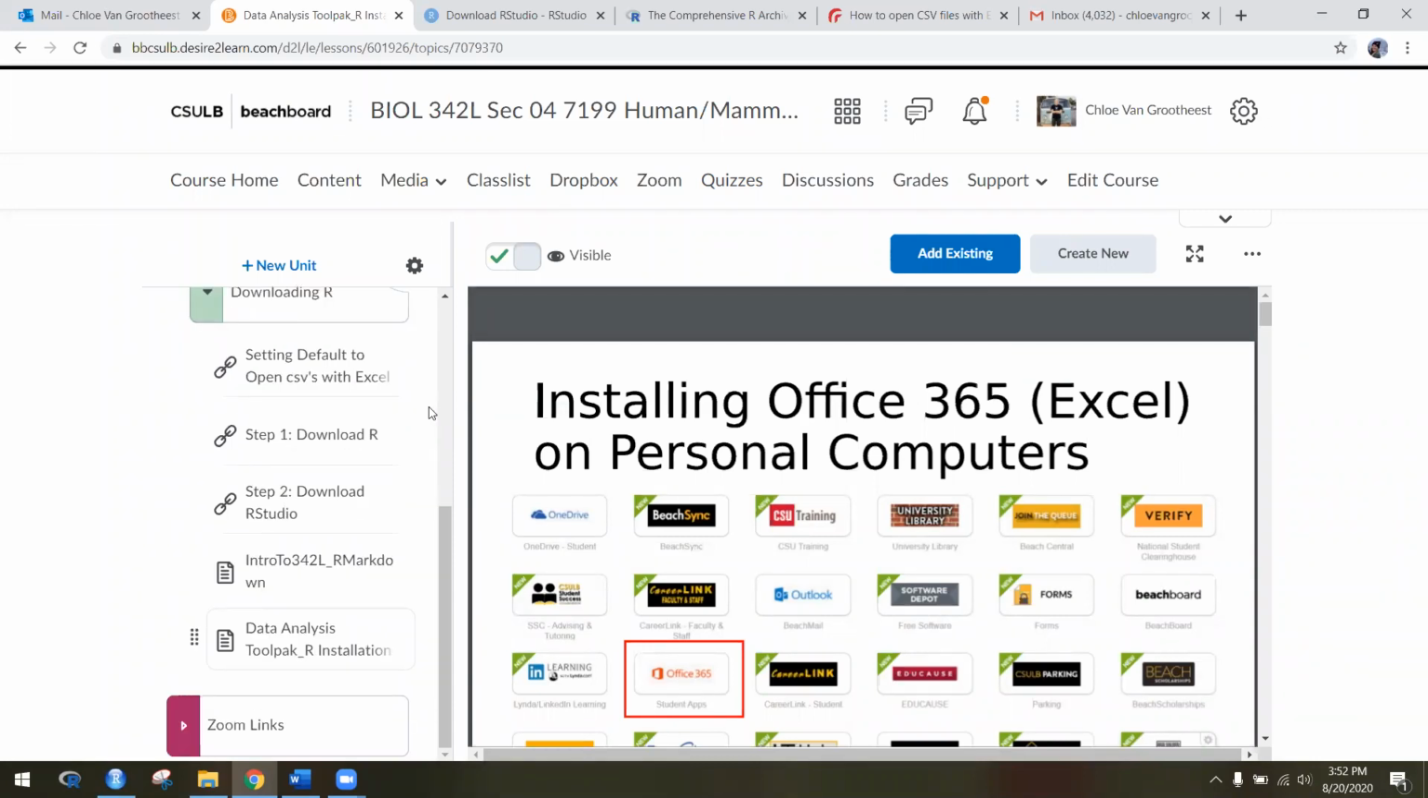If you do not have R, you're going to need to download R. It is a free program, and you're going to need to download R and RStudio. If you have downloaded R recently, you're probably okay, but if you downloaded R a little while ago, you should probably update R, and I can walk through those steps as well.